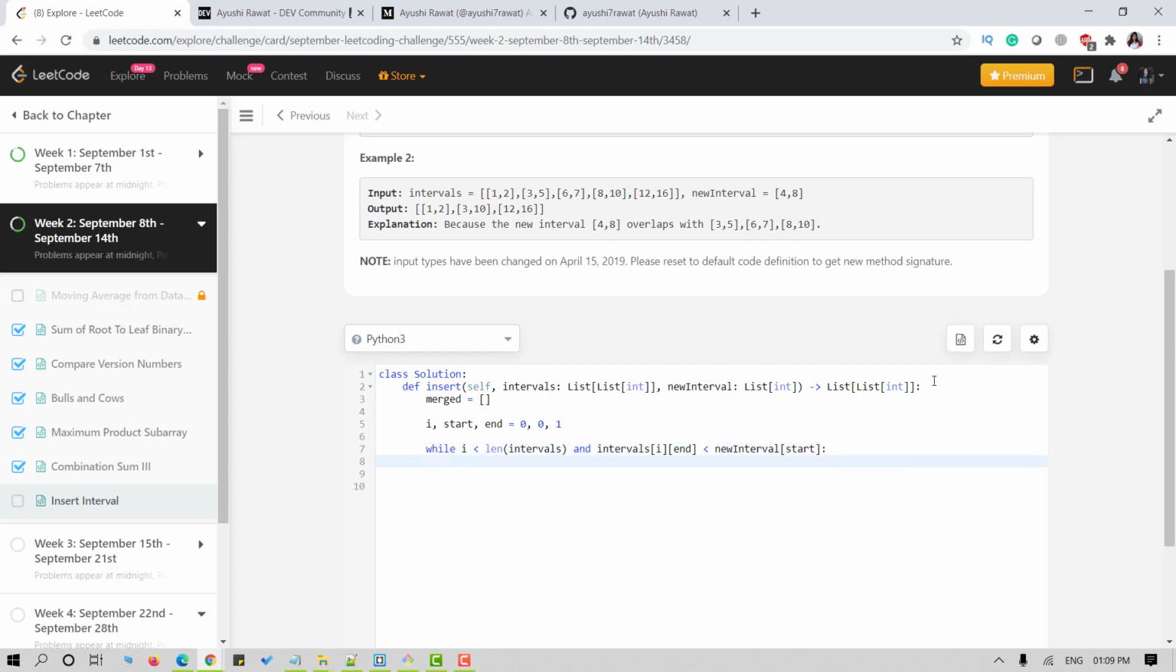I am using two conditions for the while loop here: while i is less than length of intervals and intervals[i][end] is less than newInterval[start], that is newInterval[0]. In that case, I will append intervals[i] to our merged list and increment i by 1.